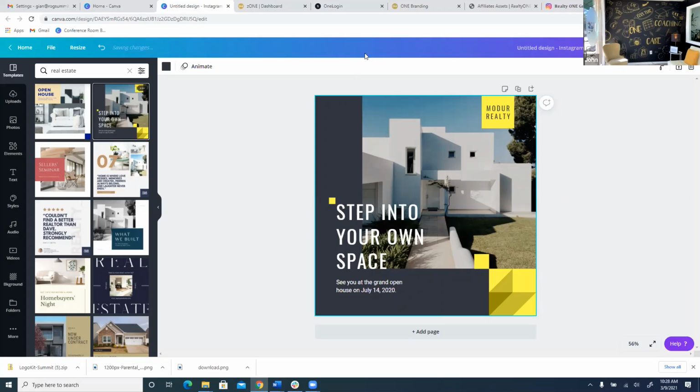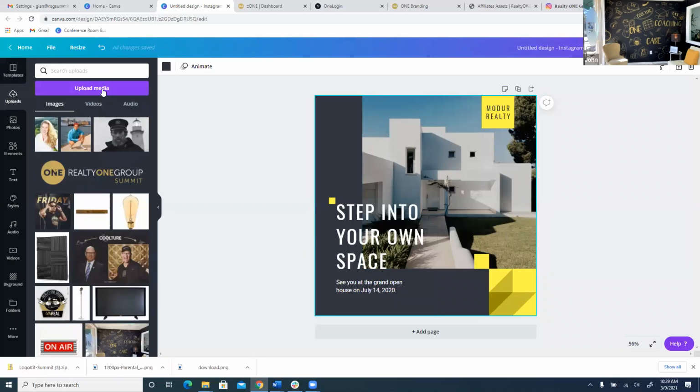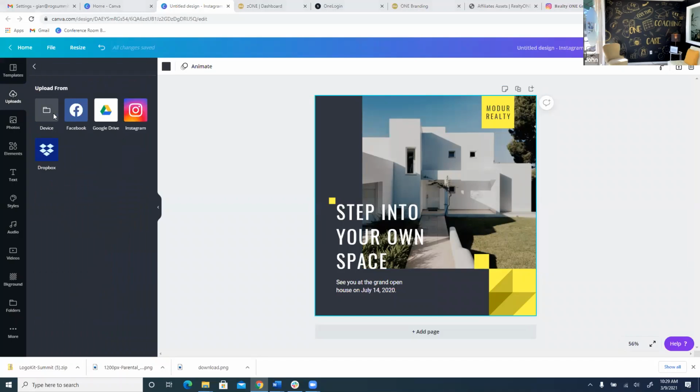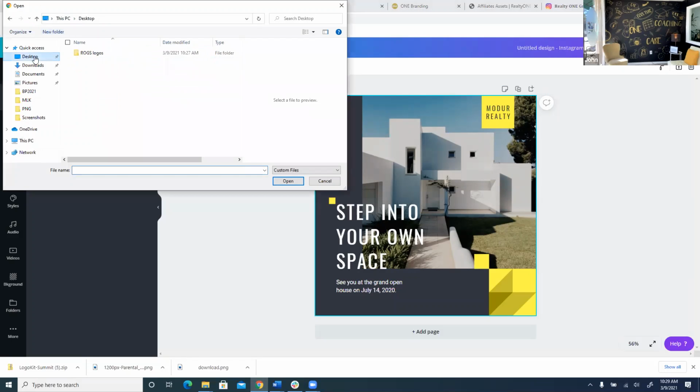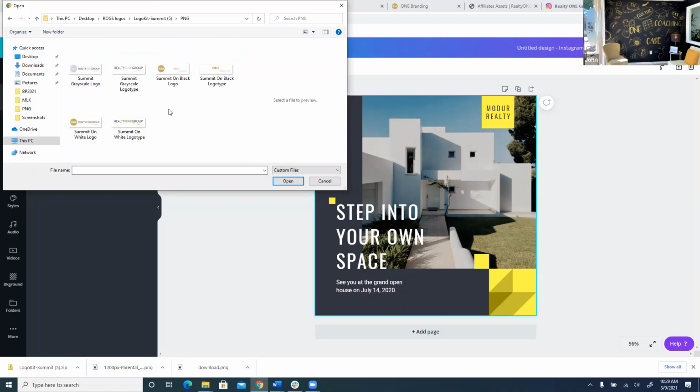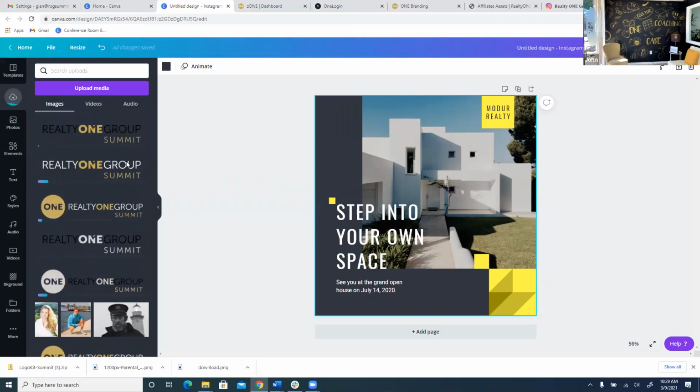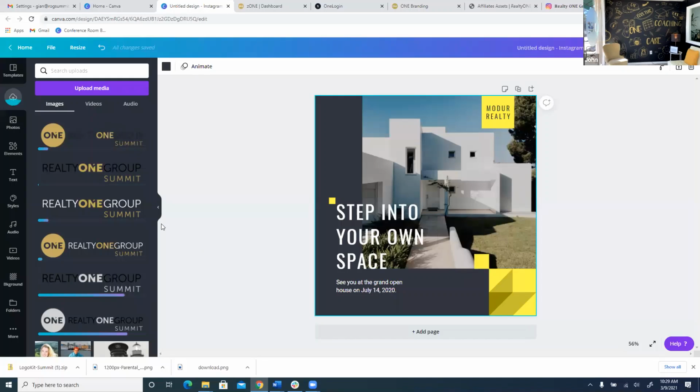Now, if you do want to upload your own pictures or your own images, it's going to be on this side right over here, which is going to be upload. You can upload media from our computer. This is actually where we're going to upload our logos, so we have access to them in there. Let me go ahead and go to Logo Kit, which I just made. Highlight this all, open it up. And as you see here, it's going to start putting it in our kind of image bank area. You also have spots for videos and audio as well to upload into Canva.